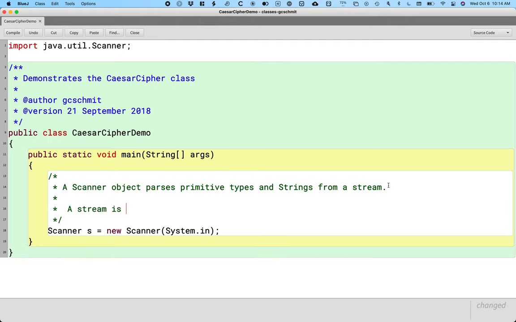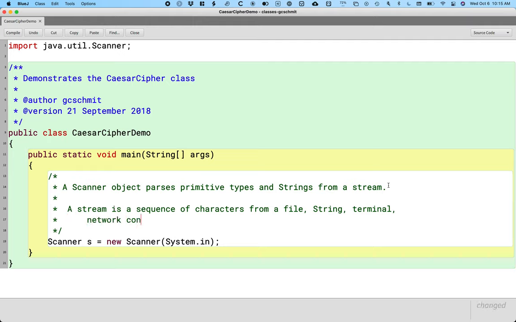A stream is a sequence of characters from a file, string, terminal, network connection, whatever we want. We use the word stream because we're making the analogy to a stream of water. Imagine a stream of water flowing by. You can keep seeing things in the stream as it goes by. Think of our sequence of characters as a stream of characters. That stream might be coming from a file, or from another string in your program. In our case, it's going to come from what the user is typing in the terminal. It could also be over a network. Okay, so that's what we mean by stream.